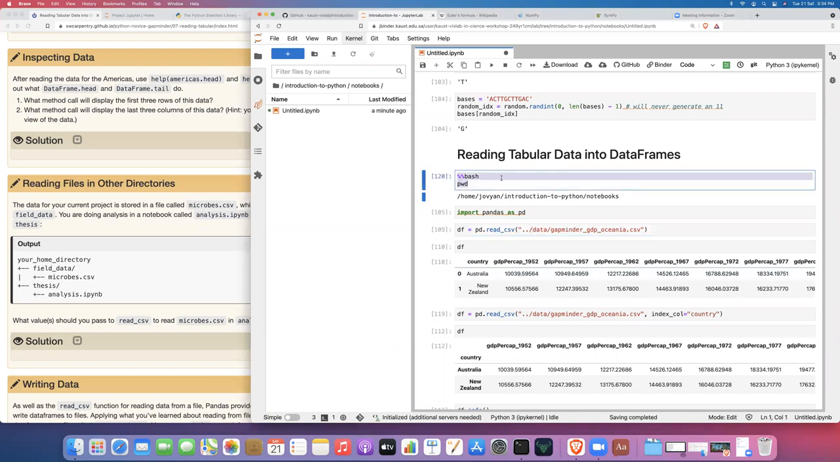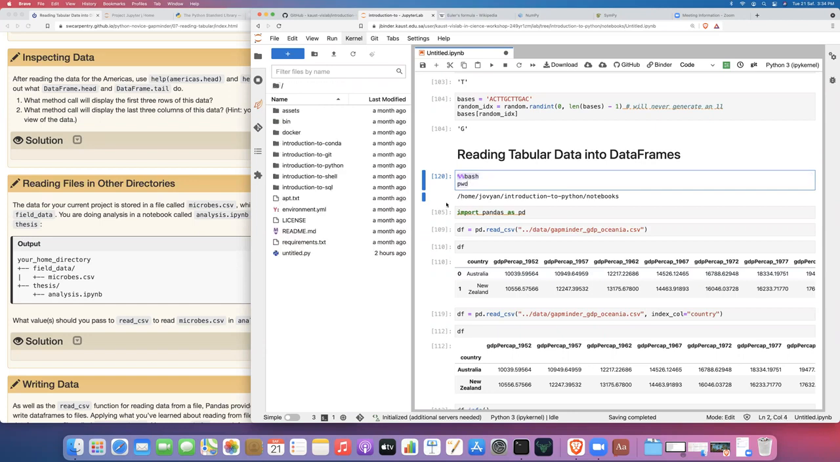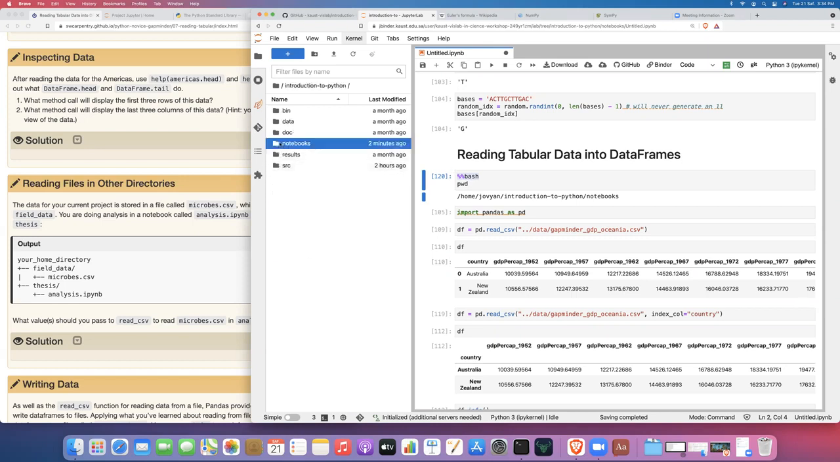So we can use this bash command, pwd, and this is going to give us the path to where my notebook file lives. It is in /home/jovian, which is just the user home inside of this compute instance, introduction to Python, notebooks. So this is where I saved my notebook file at the very start of today's workshop. You may have saved your notebook somewhere else, and if that's true, then this will look different. And that's okay.